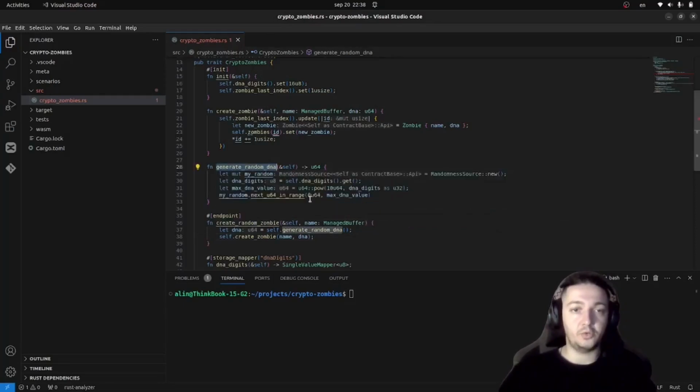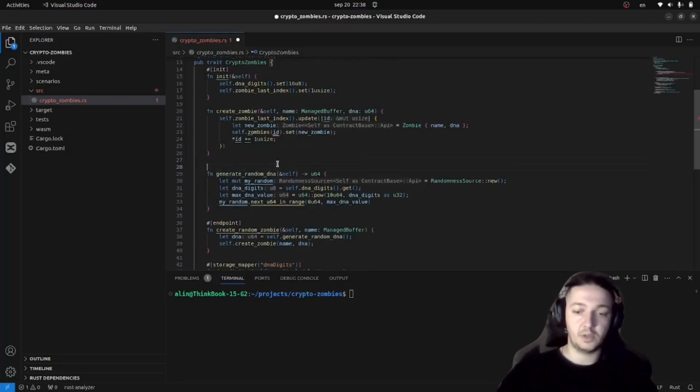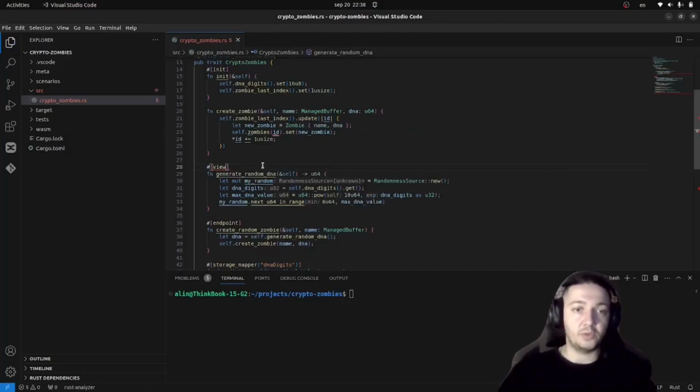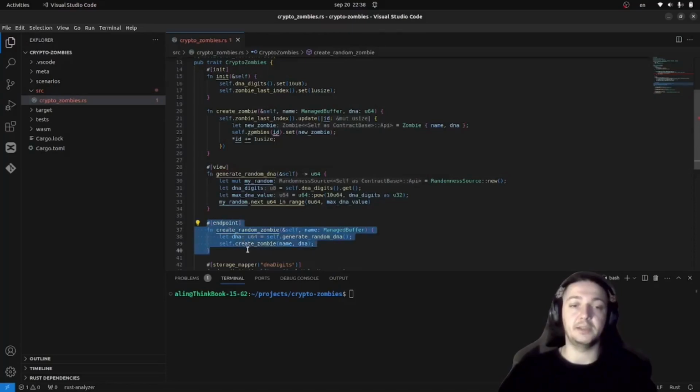Maybe we want to actually see how this random DNA generator works. If we do so, we can define this as a view. Now, you might ask me what would be the difference between a view and an endpoint. Well, the endpoint changes elements inside the contract. A view, you can see it as a view-only endpoint.